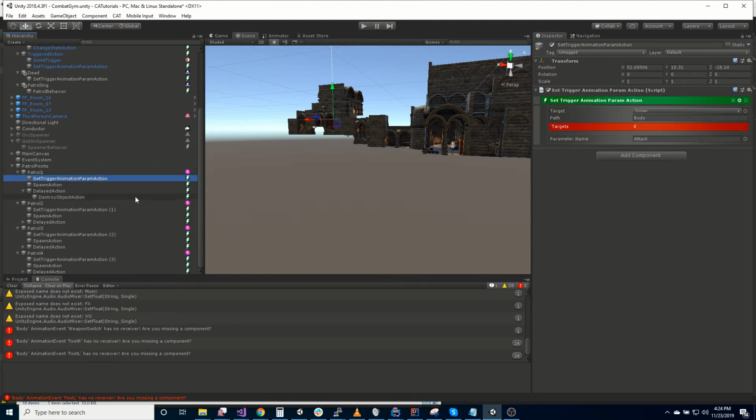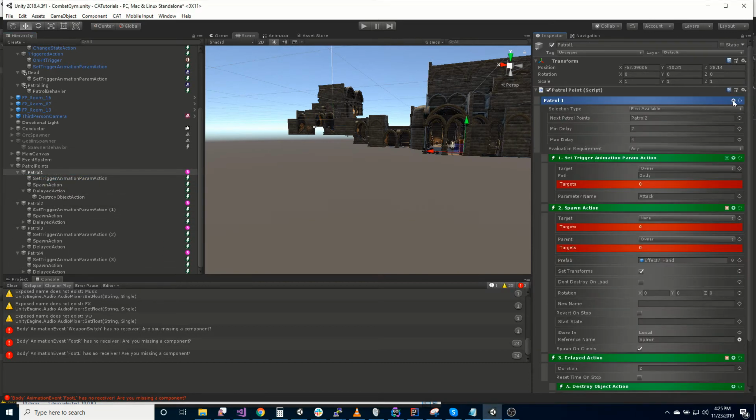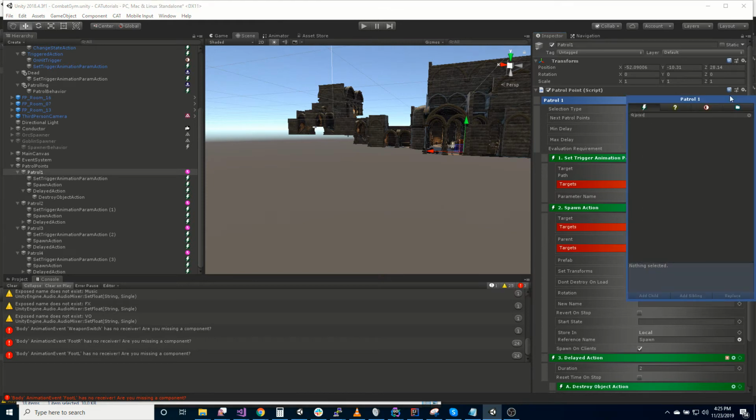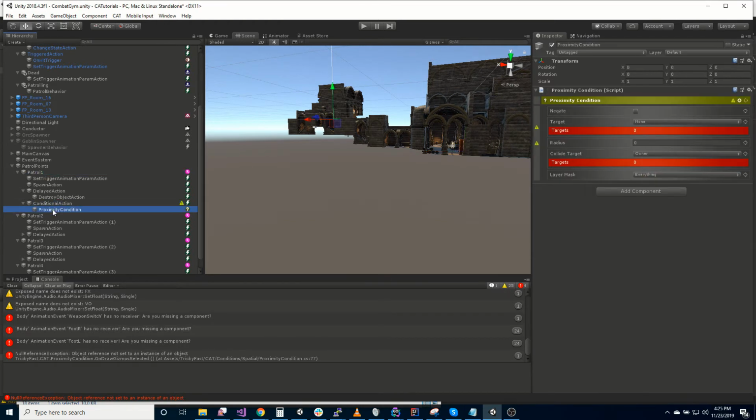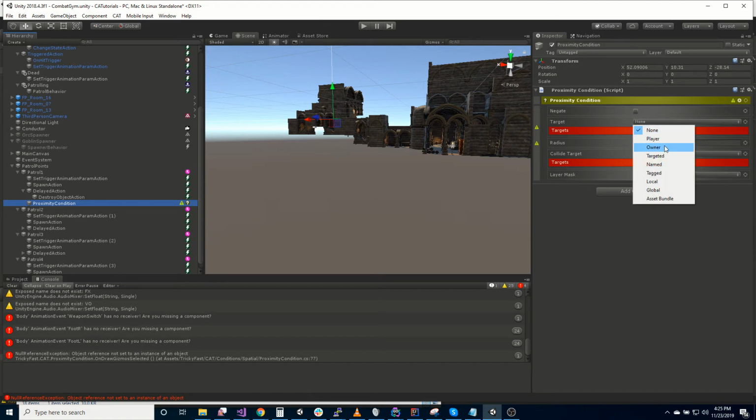So the other thing we can do with these patrol points is add conditions to them. What we might want to do here is add a proximity condition. Now it initially adds it as a conditional action. We actually don't want that, so we just put it under there. And set the target to owner, which is going to be our goblin again. Radius, we'll set it to be 5.